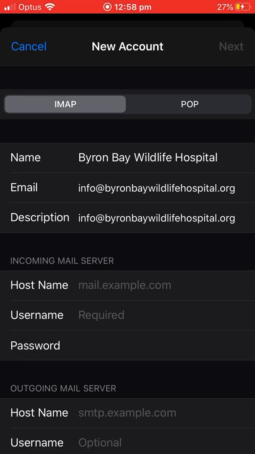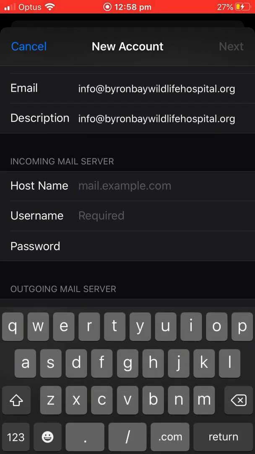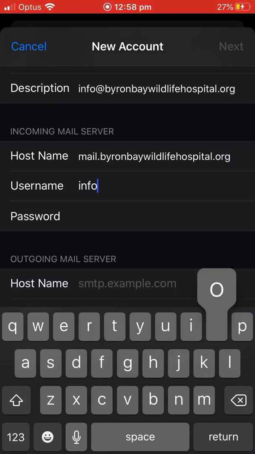So you'll see the option IMAP or POP. Make sure it's IMAP, and then go down to incoming mail server and type in mail.byronbaywildlifehospital.org. This is something that your mail hosting service will have given you, called incoming server. Type in your username, which is your email, and then the password you were given yet again.